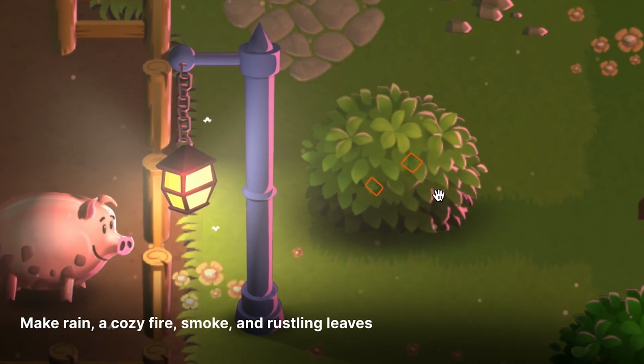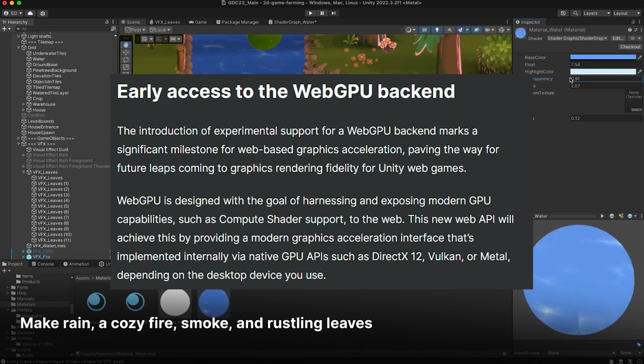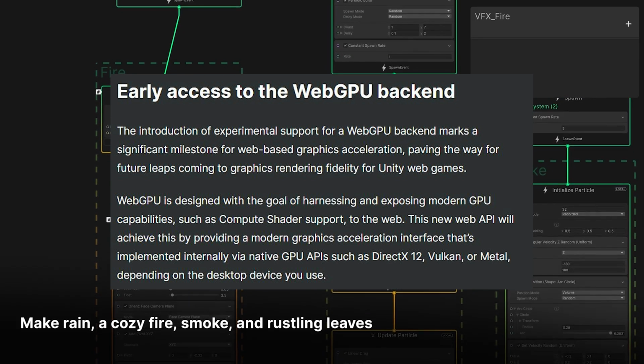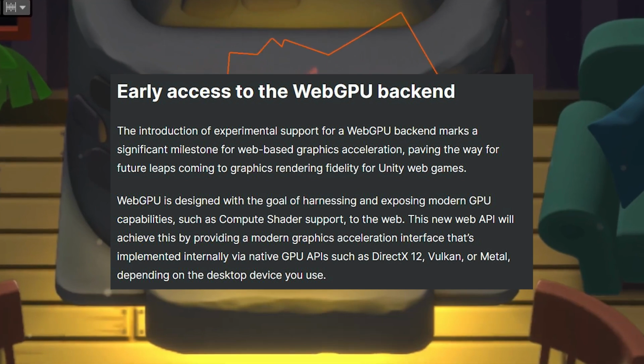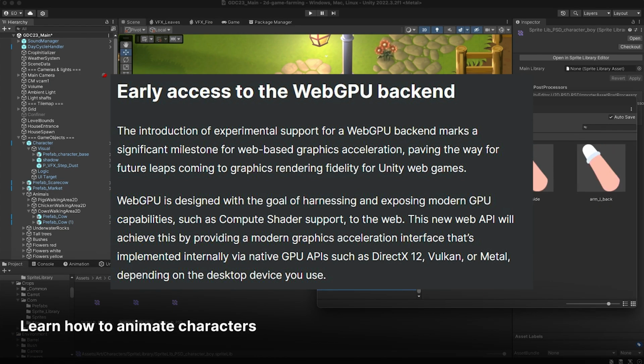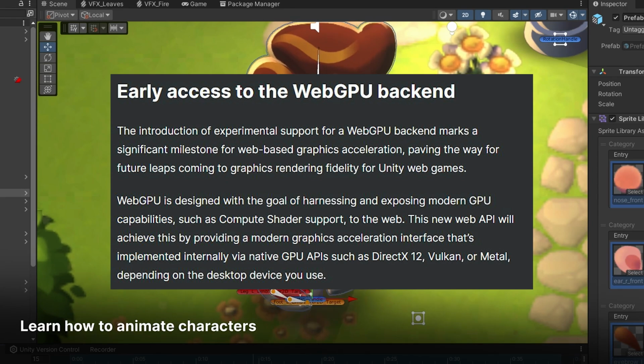There will be early access to WebGPU backend, which will be a way to accelerate GPU performance across games that access web, and so that allows you to use compute shader support, different APIs, and things for DirectX 12, Vulkan, Metal, or other desktop supported processes.